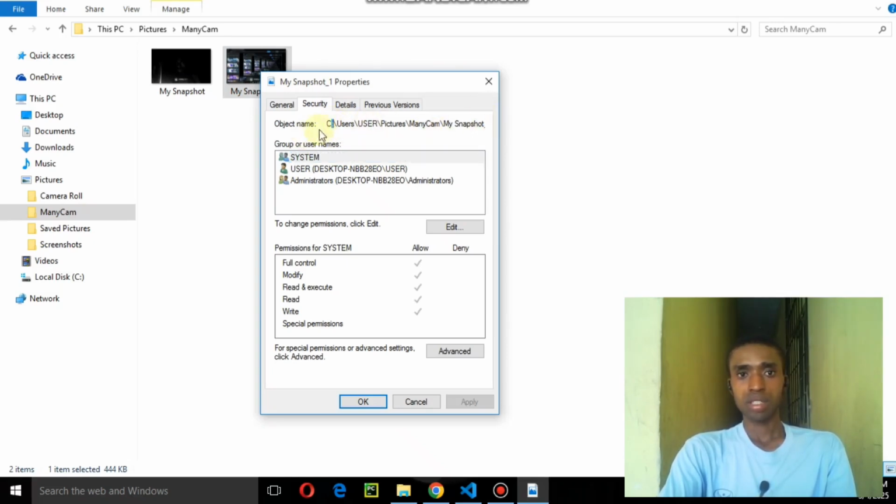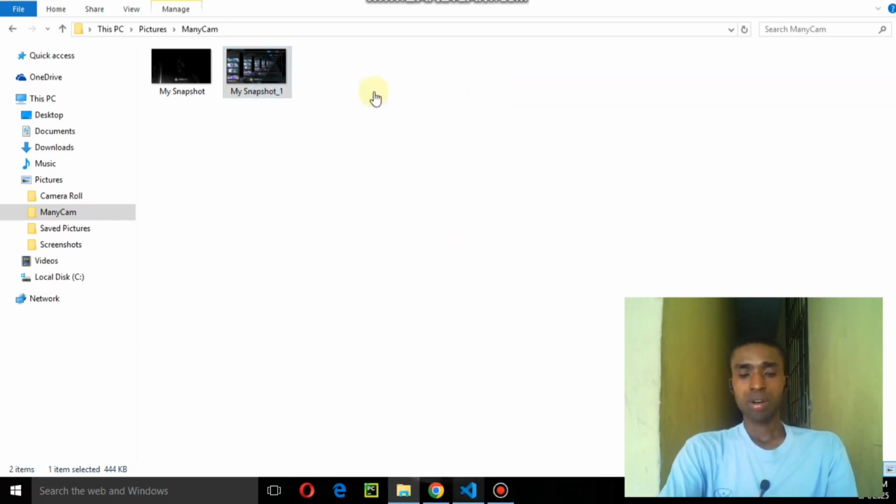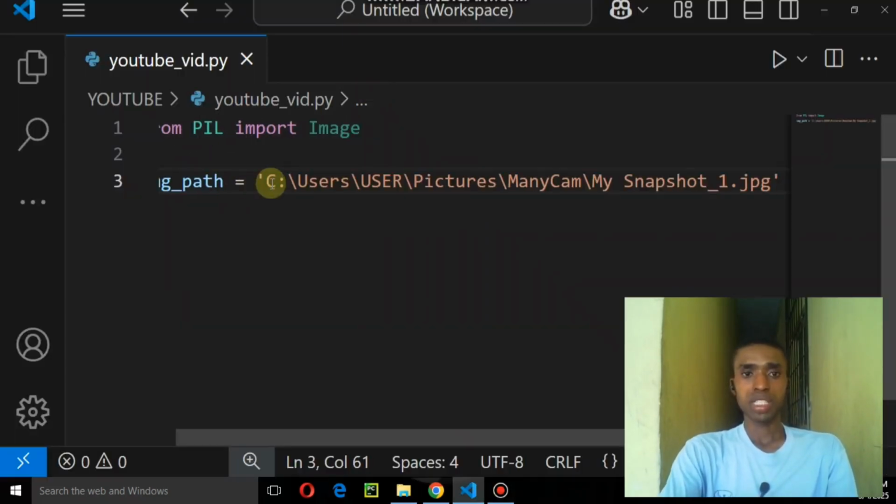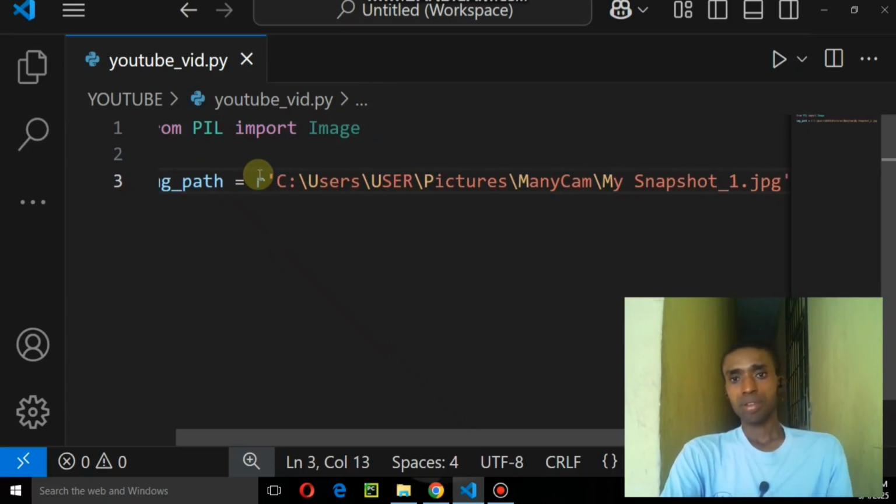I'm going to copy this. Then I'll come to our image path variable and paste it. Remember to put your r in front so it can be able to read this path.